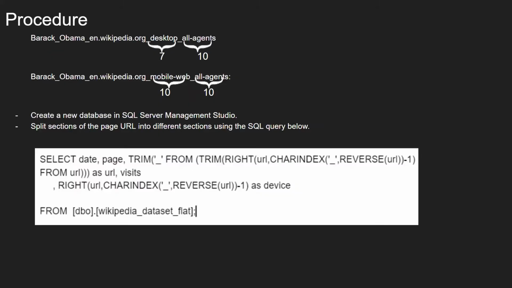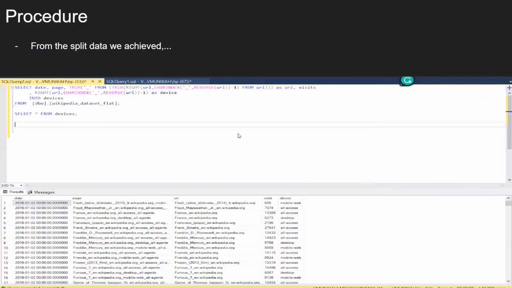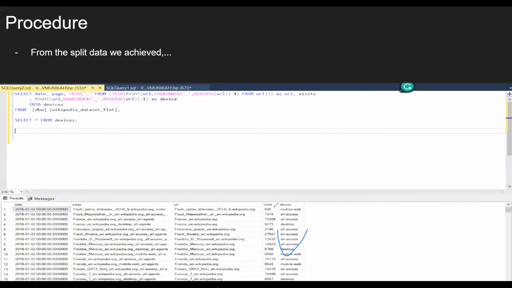The next part of the project was to split the device types into a new column. As we can see, this SQL query splits the device type and saves it in a new column. So after running the SQL query, this is the result we got. As we can see, the devices are saved in one column, and also the device part is trimmed from the page column.